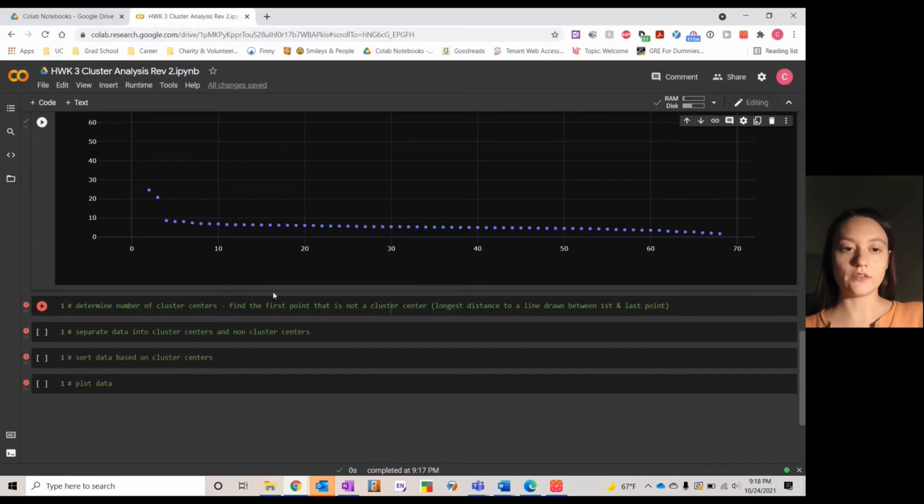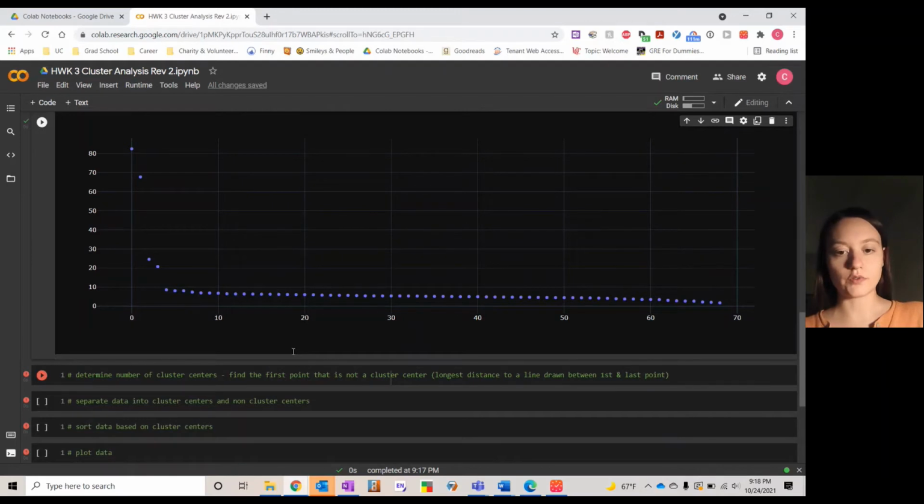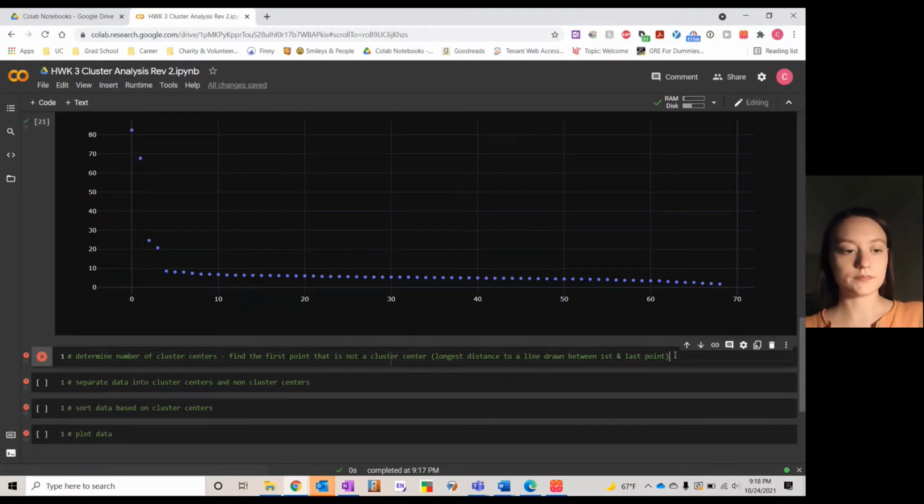So to reiterate, we're finding the first point in our data set that is not a cluster center, and we'll do this by finding the longest distance to a line drawn between our first and last point on this graph.